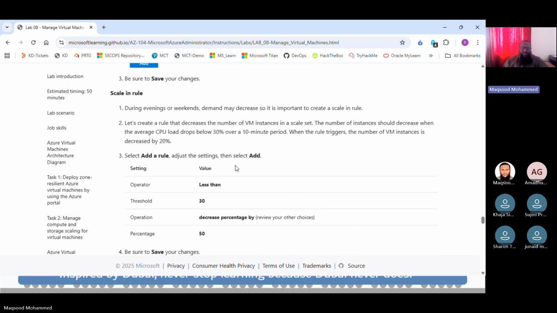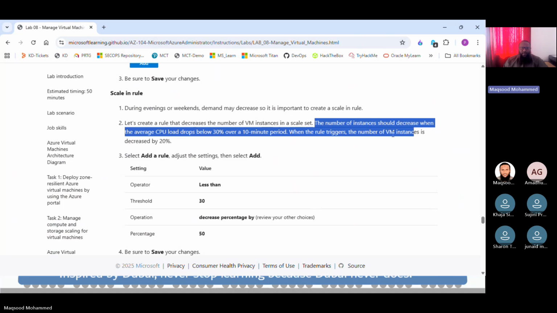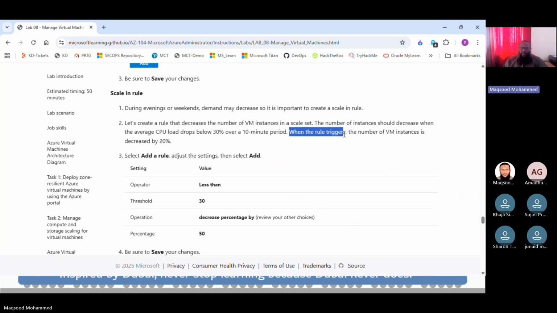Now, do you want to set the rule for scale in? Yes, we want to do that as well. During evenings or weekends, demand may decrease, so it is important to create a scale in rule as well. We are not just creating a scale out rule, we are also creating a scale in rule. Let's create a rule that decreases the number of VM instances in the scale set. The number of instances should decrease when the average CPU load drops below 30% over a 10-minute period. When the rule triggers, the number of VM instances is decreased by 20%. Select add rule now. We are going to add a rule again.